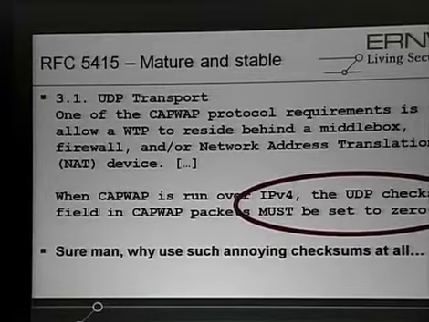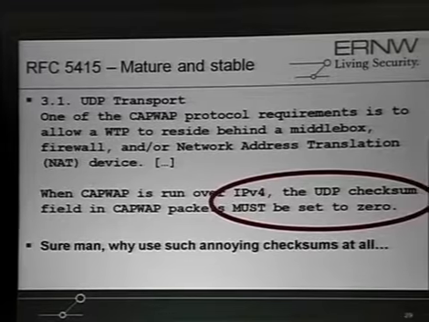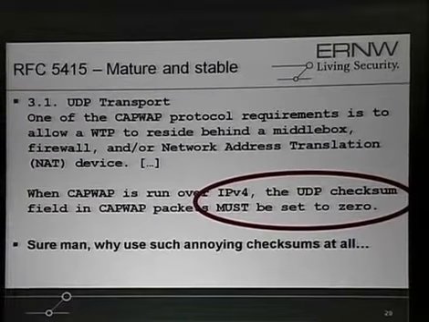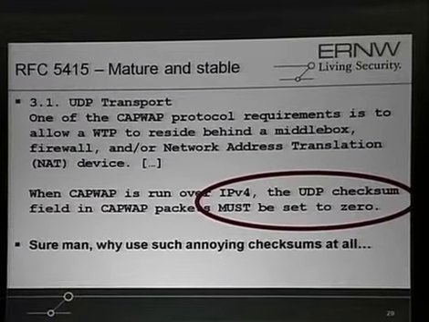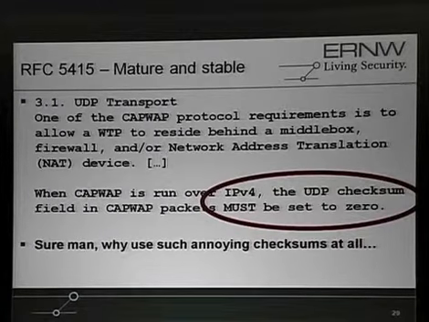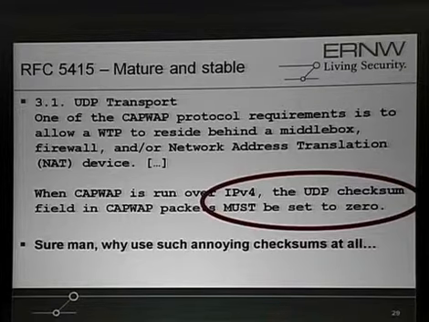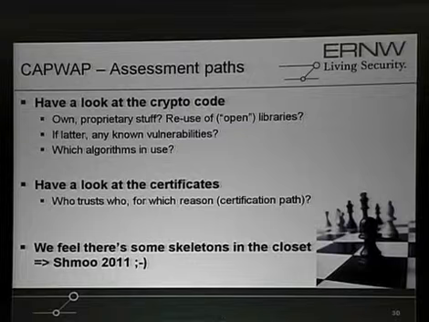Then again, some funny stuff turned up. Look at this. In the main RFC on CAPWAP, there is the order that when CAPWAP is run over IPv4, UDP checksumming should essentially be disabled, set to 0. I mean, given we are networkers, who needs annoying stuff like checksums anyway? Yeah, this again gives an idea of the maturity of this world of solutions at the current point.